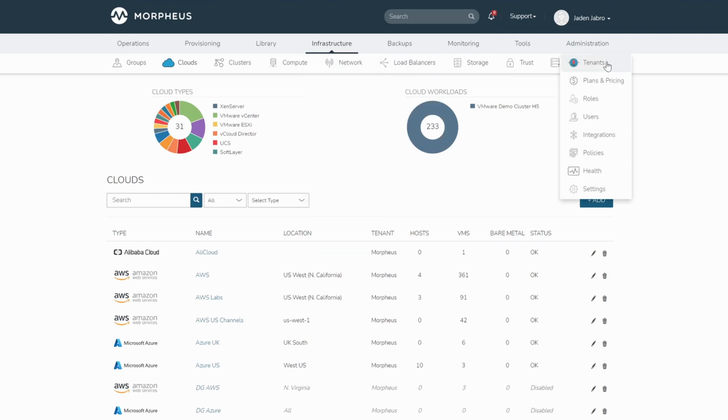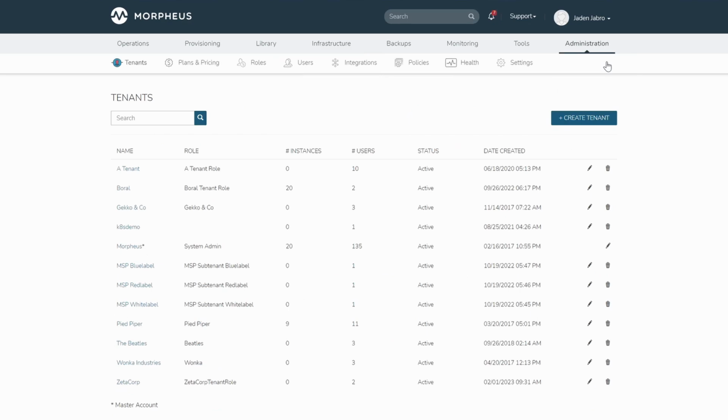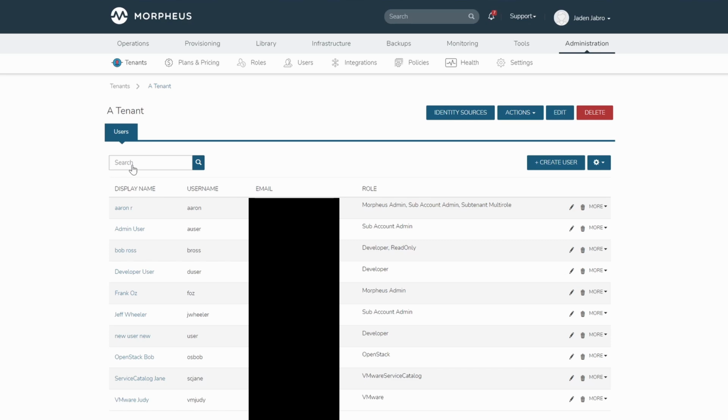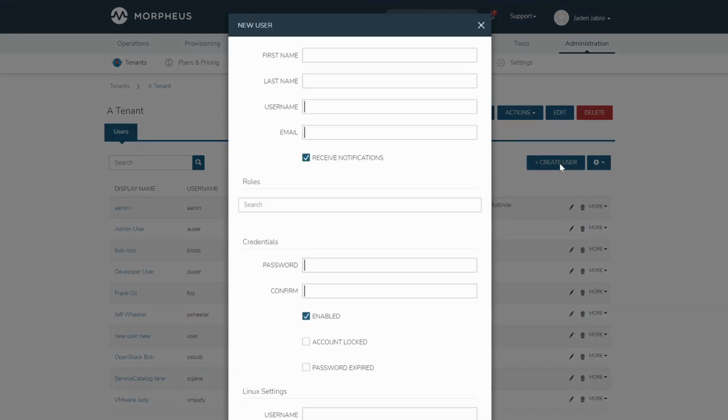Back in Administration, Tenants, clicking on a tenant will bring up the list of users in that tenant. To create a user for a tenant, simply click Create User. Fill out the name, username, email address, and password, as well as the role the user will inherit and any default Windows or Linux credentials.